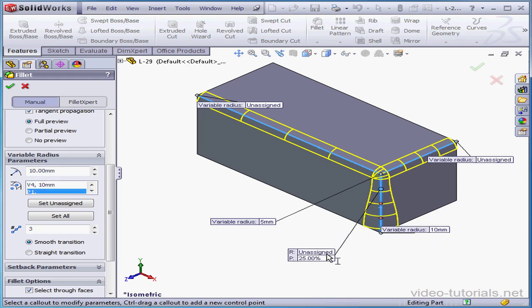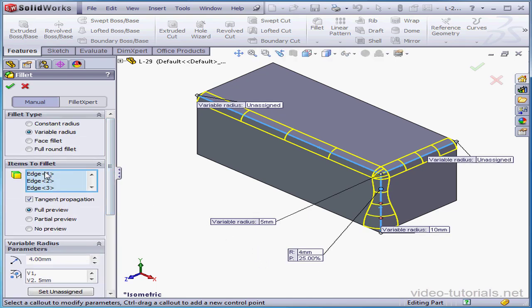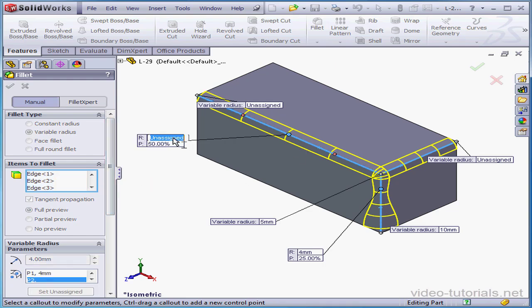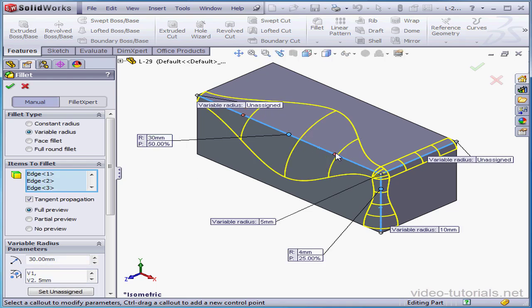If I click on the point, the callout shows its location at 25% distance. Let's make the radius 4 millimeters, for example. Let's switch edges now and select this point here. Let's make this value 30. And we'll make the radius value 3.